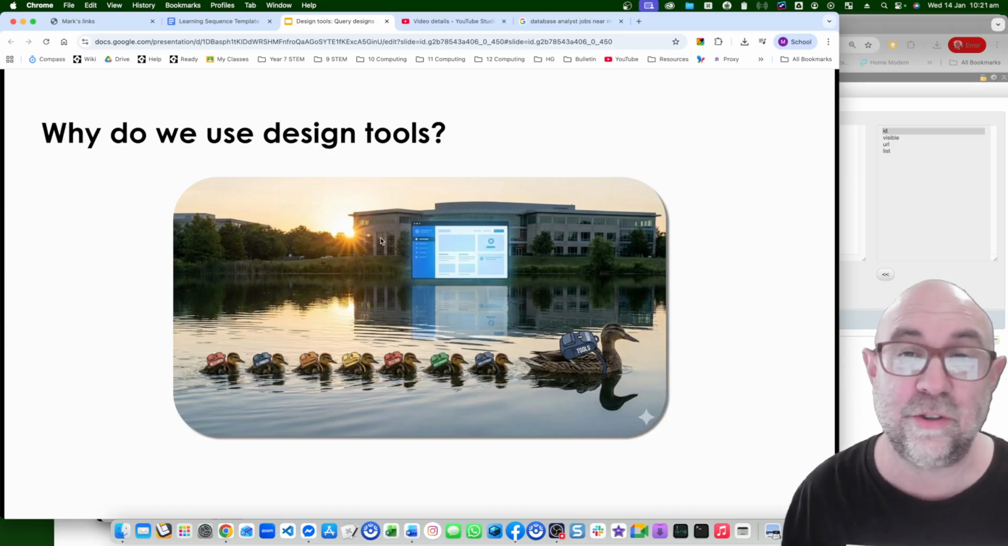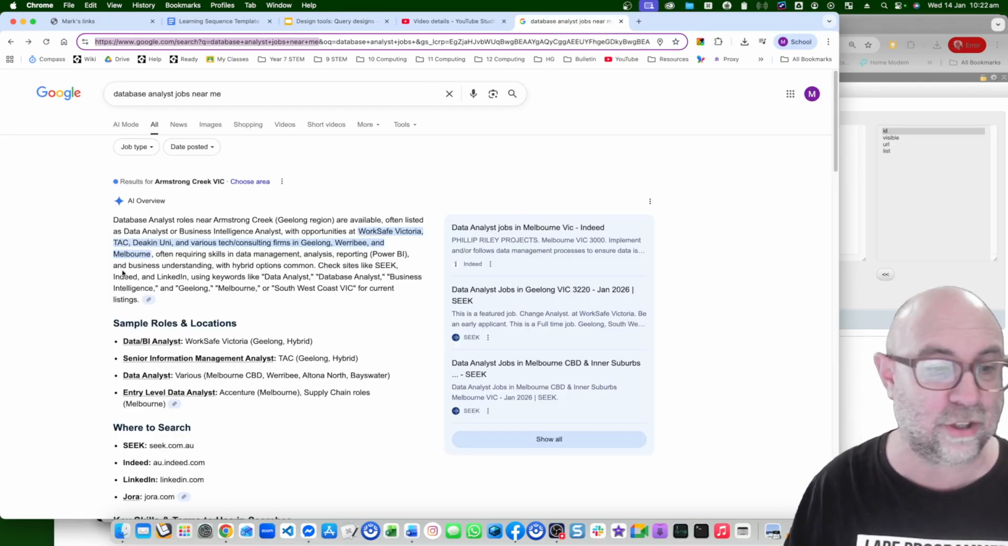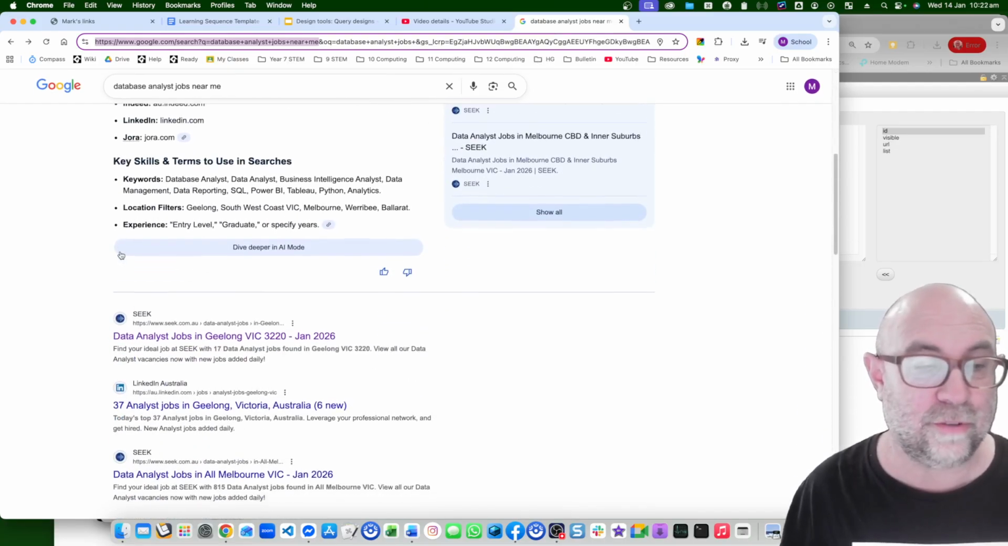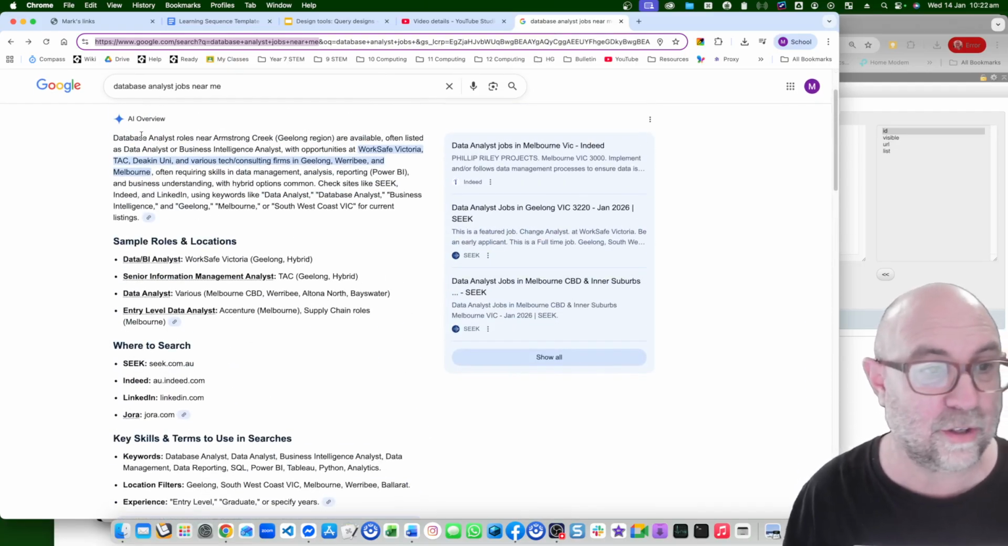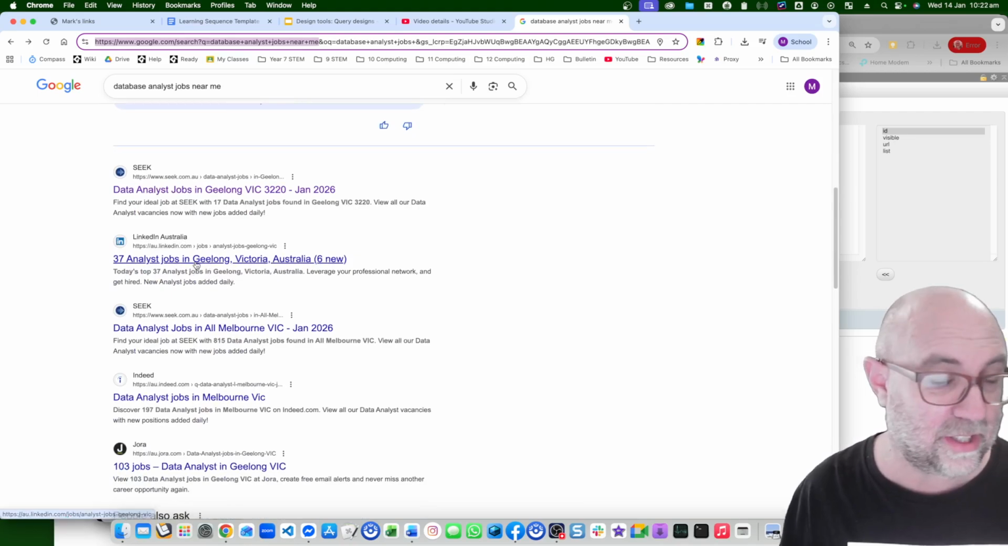There is in fact a job called a database analyst that you can see up here. Why don't we just take that detour now? I've got it later in the presentation, but you've got all sorts of jobs here. The AI has come back and talked about who some employers are and what sort of jobs they're likely to be called. As you can see, 37 analyst jobs.